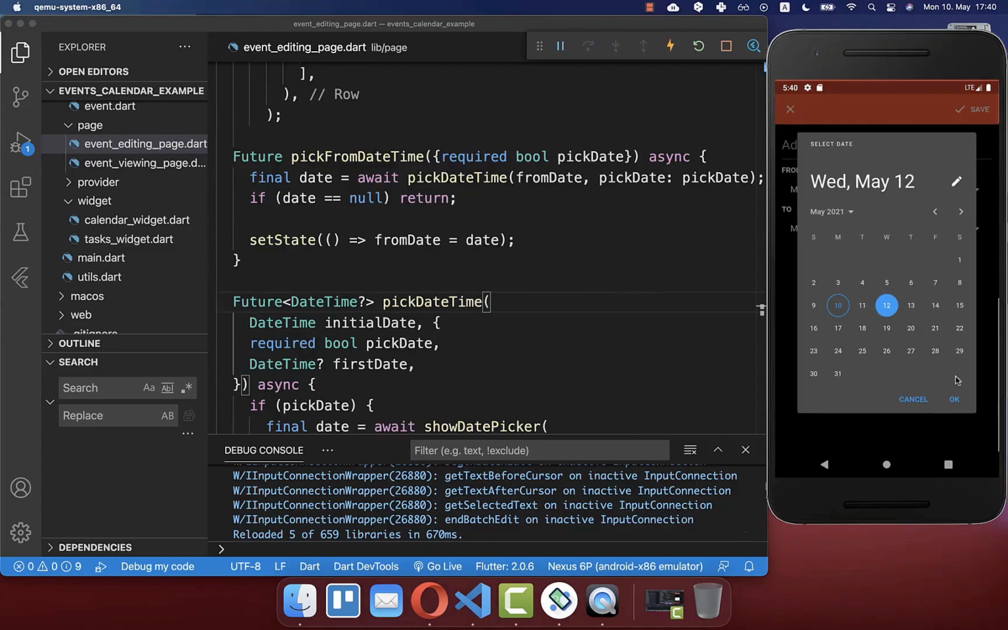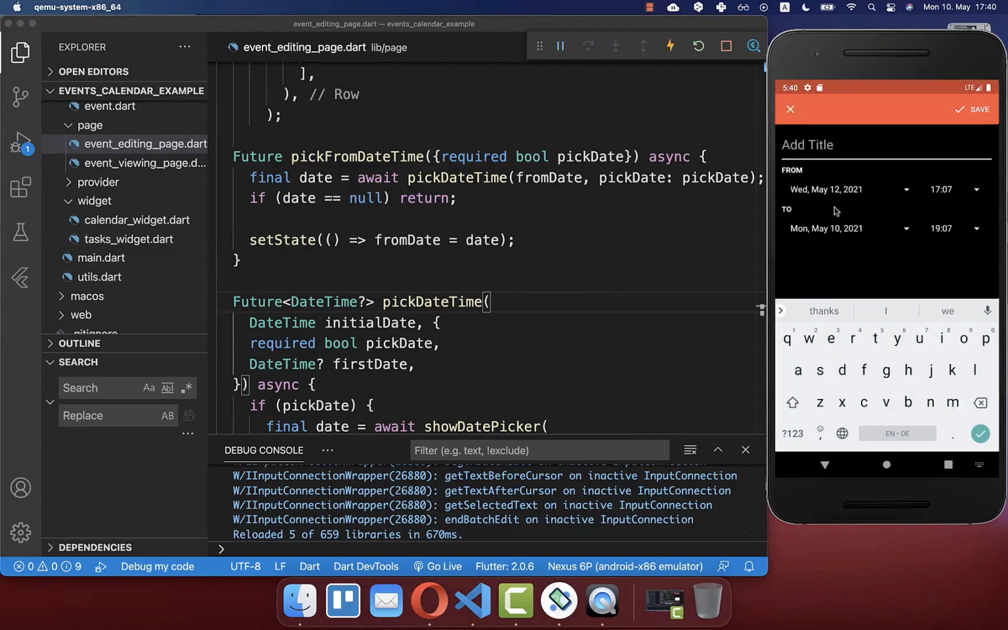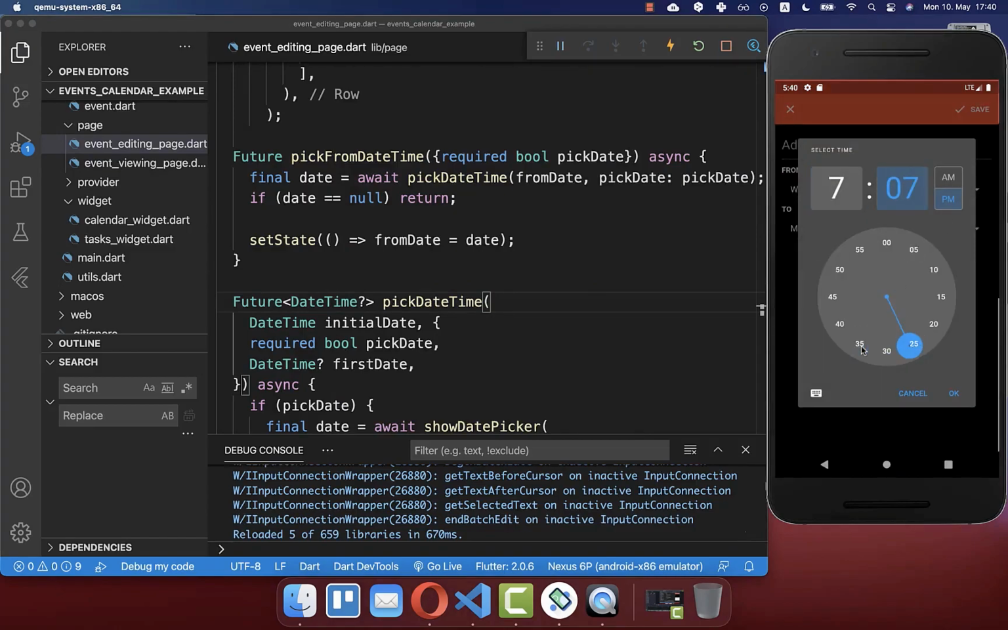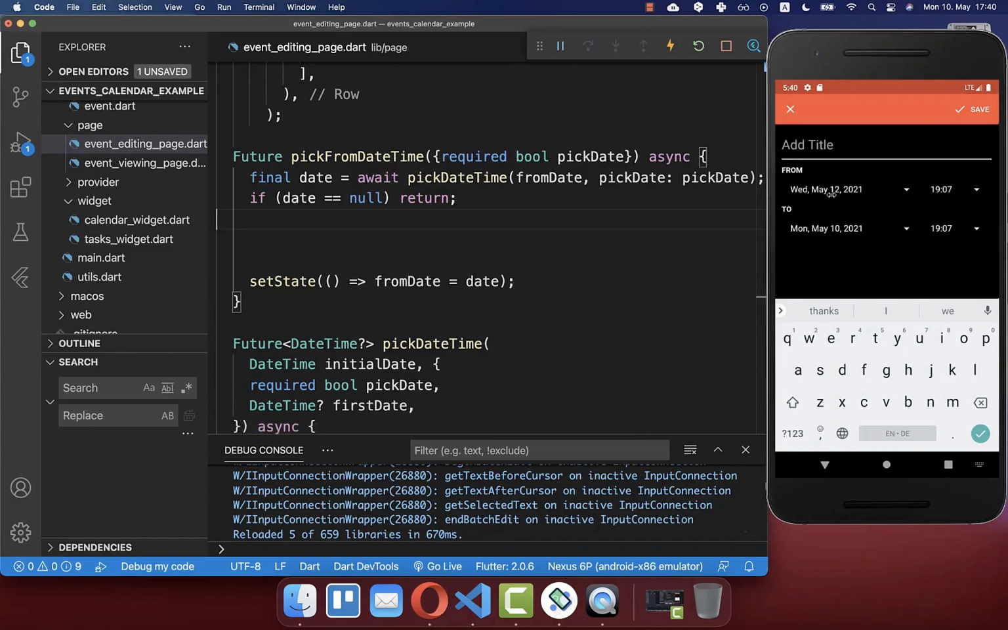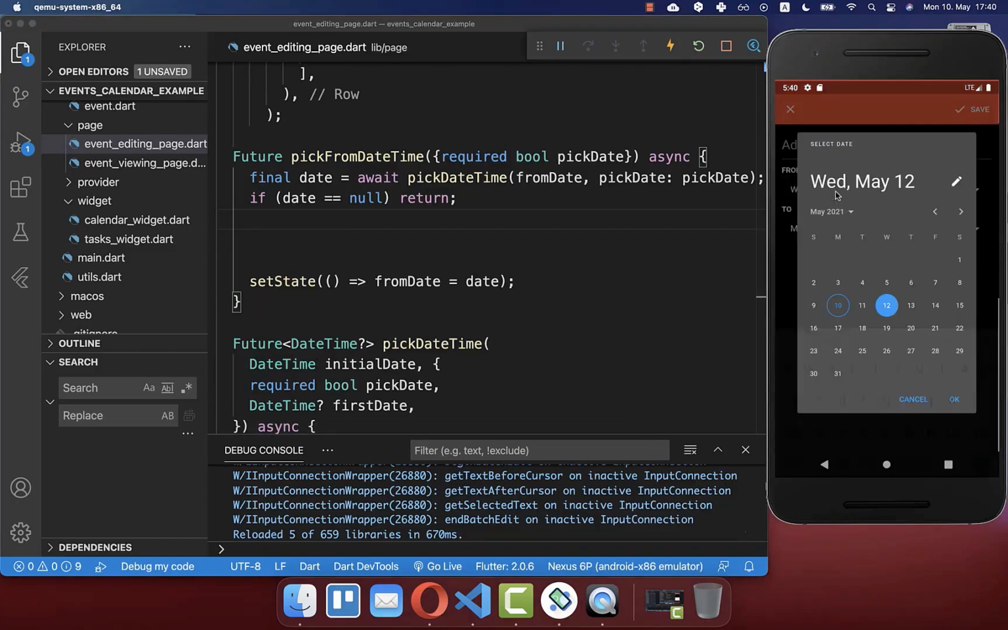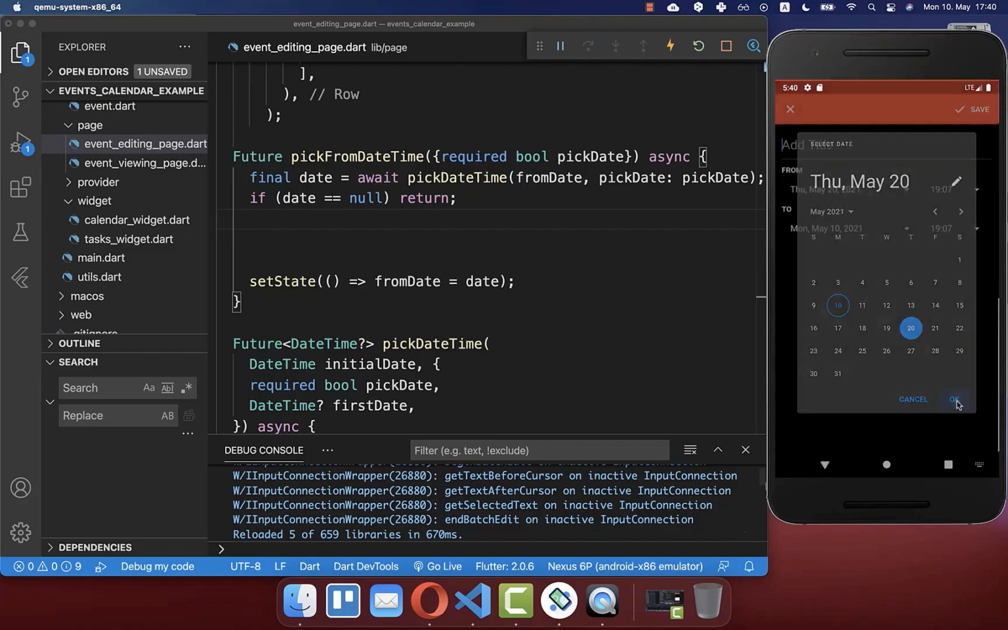So I select here another date and I click on OK. And then you see that he has also changed the state, and the same is for the time. I select here another time and then I click on OK, and you see we have here the new time also inside. The only problem we have right now is that you can select here a from date, which is then later as our to date.